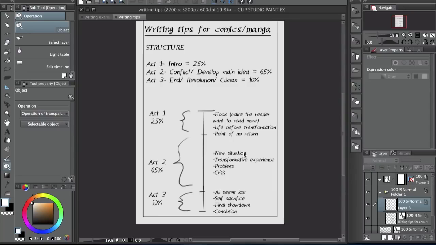Like Spider-Man getting into new situations. He's dealing with his new powers, this transformative experience, and all the problems and things start happening. It's going to be the main thing that you want to do in your story. There's problems, a crisis, and here you meet your friends, enemies, things like that. Everything happens pretty much. And then Act 3, the last 10%, is where all seems lost.